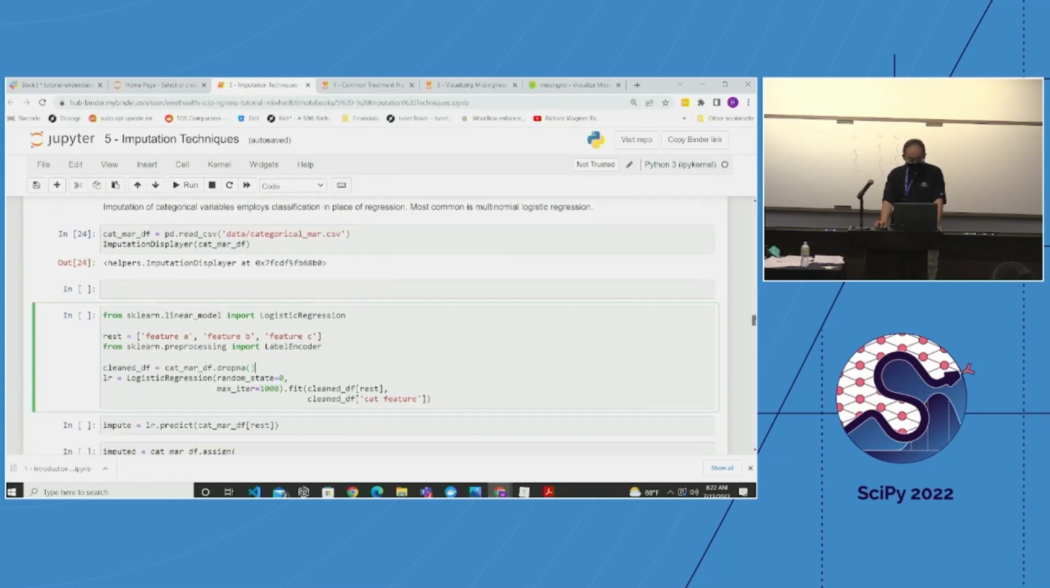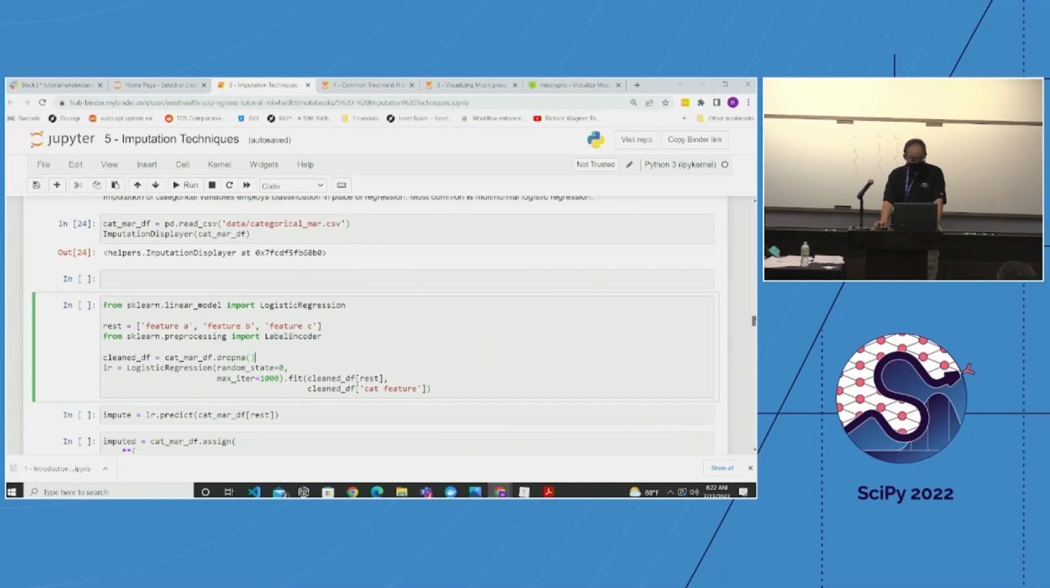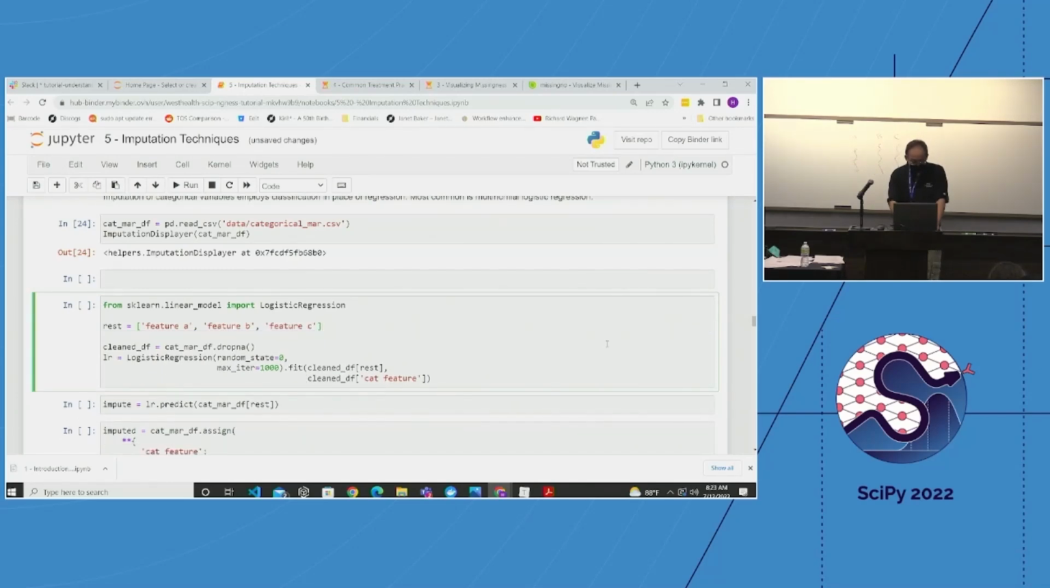Okay, so logistic regression. The only thing that is a little different here is that, or do I use it here? Maybe I don't. Oh, I don't. This line is extraneous. Because actually, I believe the scikit-learn logistic regression module handles categorical values without actually having to encode them. So I believe that line is extraneous.